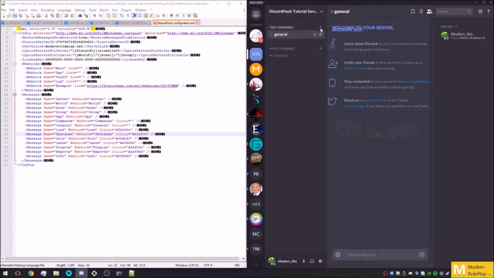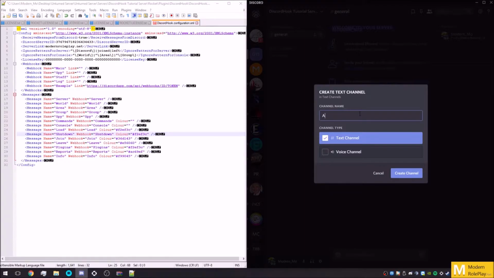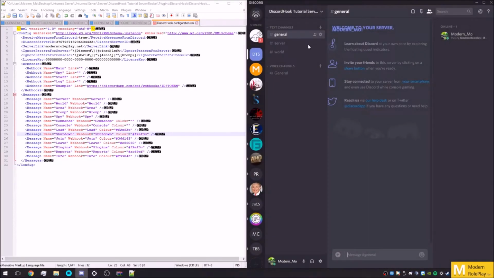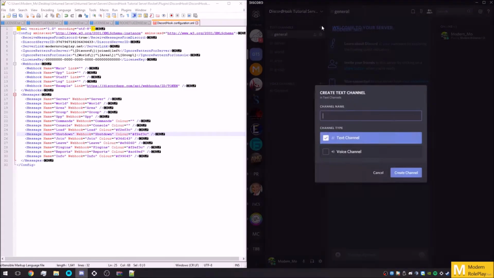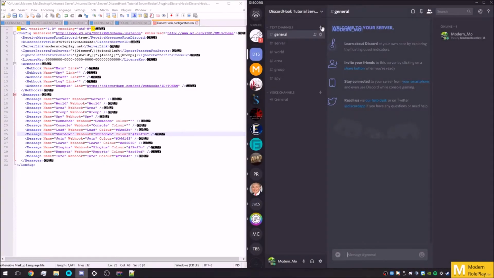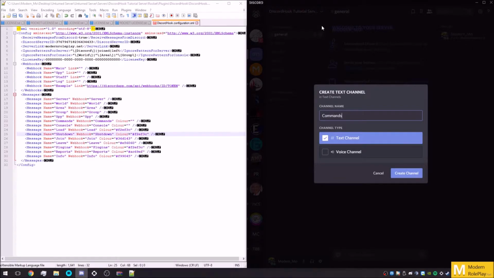So I'm just going to make it a little bit easier for me where I can see everything that I need here. I'm going to add some text channels here as server, world, area, group, spy, commands, console, load, shut down, join, leave.